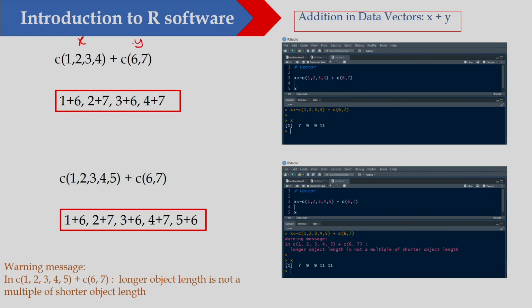Now, let us see the difference here. We have a total of 4 elements here and here we have 2 elements. Okay. So, what will happen? It will add to the first element. The 6 will be added to 1 and 7 will be added to 2. So, 6 is added to the first element, 7 is added to the second element, then it will repeat again. With the third element the 6 will be added, and with the fourth element the 7 will be added.